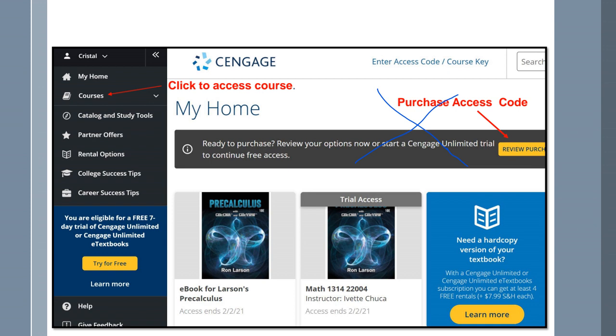Once you register, it's going to send an email to your account where you have to verify your account. The reason is that with your tuition, you have already paid for your textbook and your Webassign course. So here you would click on courses so that you can access your course. You can ignore this purchase access code because you won't have to do that since you already paid for your textbook and your Webassign course.